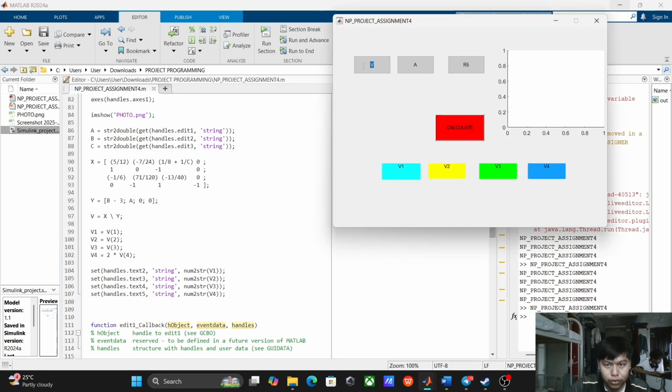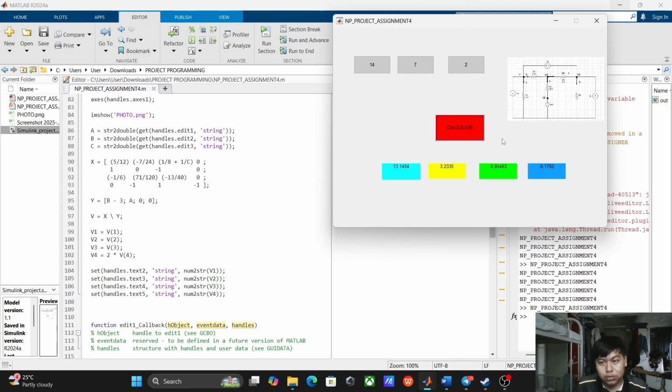So I'll show you how it works. Just write a value wherever you want. So there will be display output V1, V2, V3, and V4.